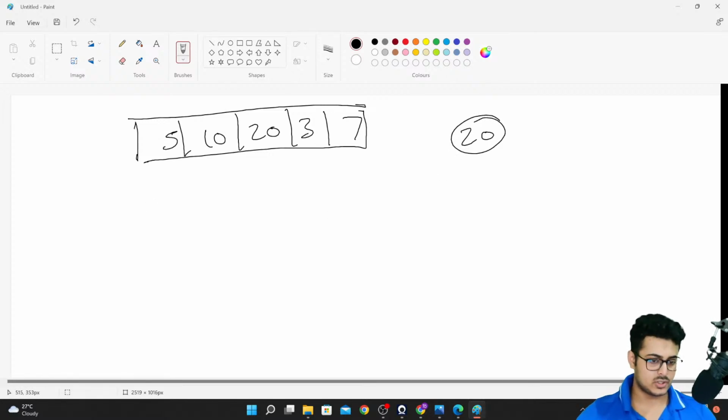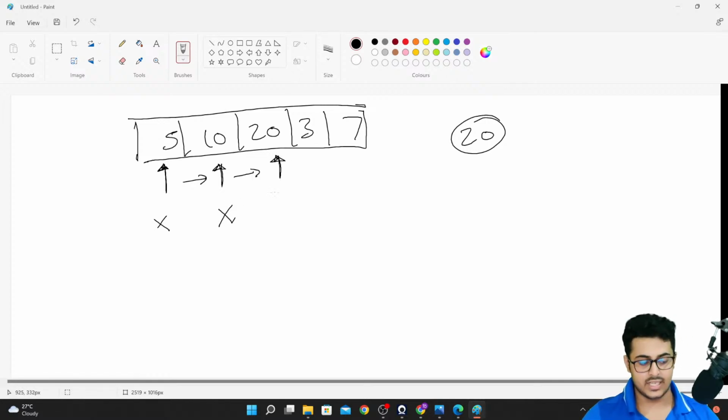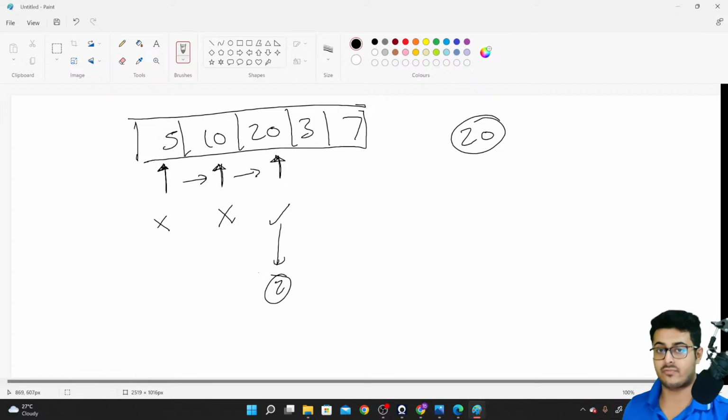You will first go to the first element, the 0th indexed element. You would be like, okay, is this equal to 20? No. Then you'll be moving further to the next element. Is it equal to 20? No. So you'll be moving further to the next element. Is it equal to 20? Yes, it is equal to 20. So what is the index at this particular point? It is 2, and that is what you want to give back from the function. That is the answer that you want to get.